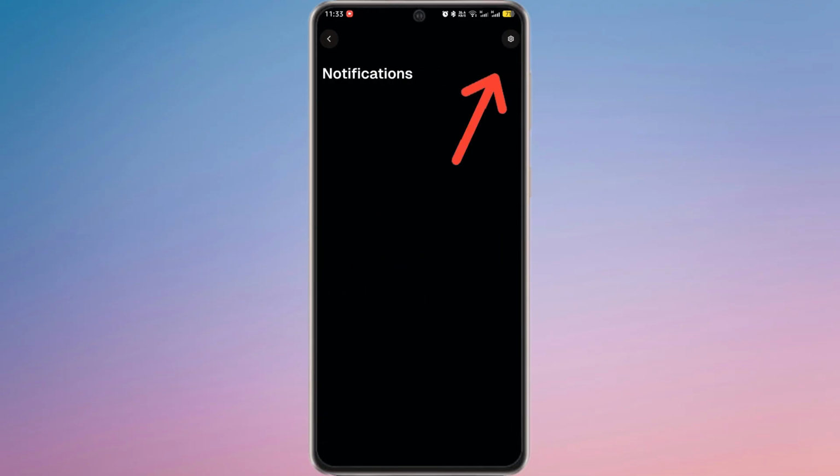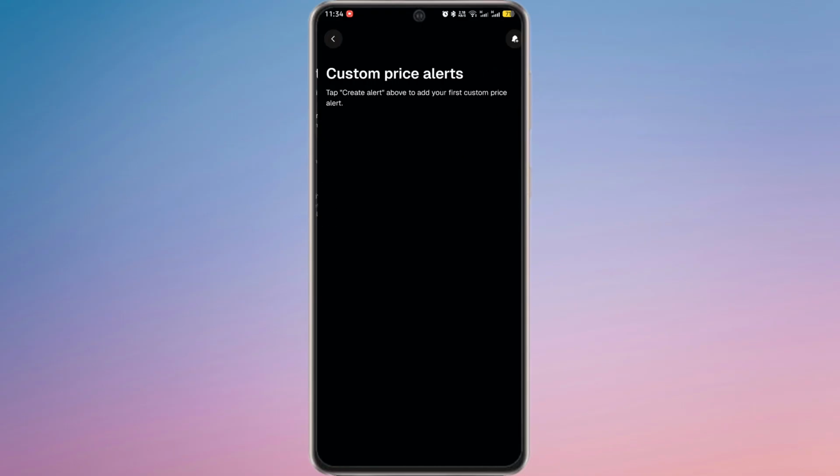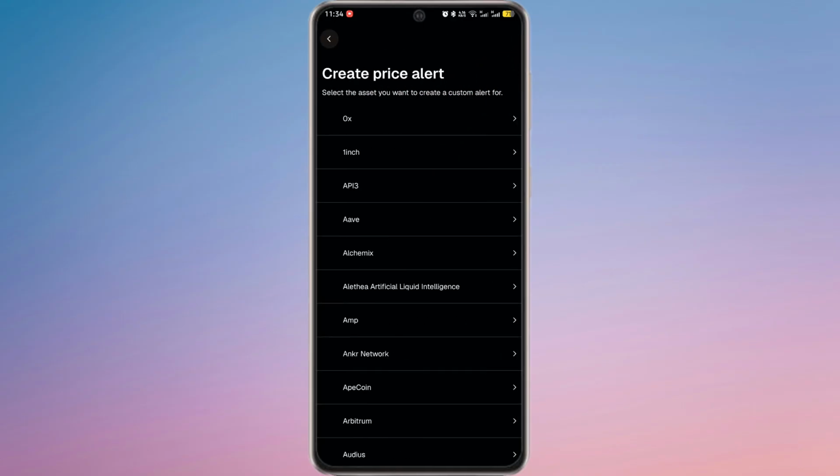Then tap on the settings icon in the top right corner to access alert options. After that, select the custom price alert option and tap on the notification bell icon with the plus button to create a new alert. Now choose the asset for which you want to set a custom alert.